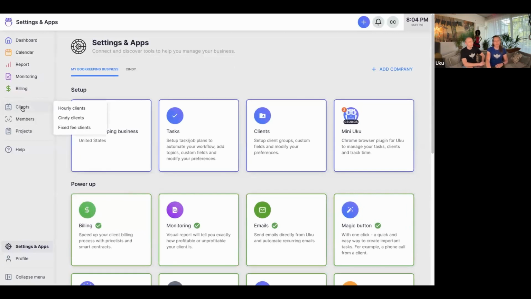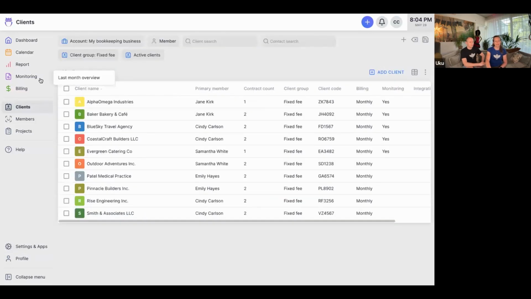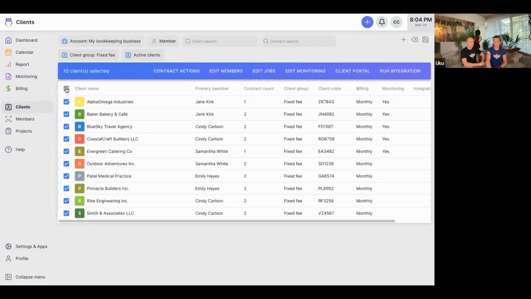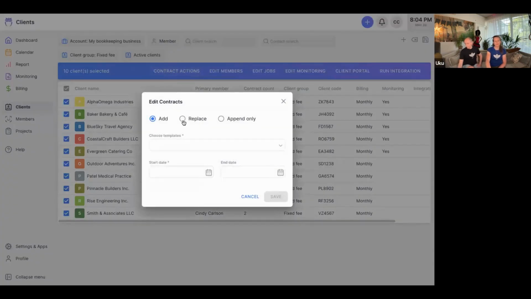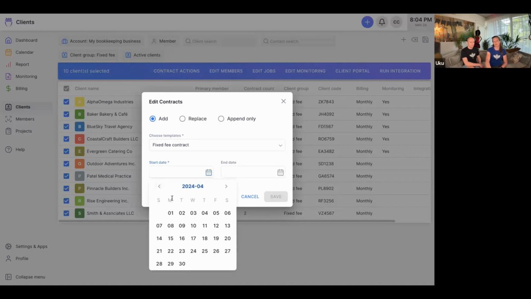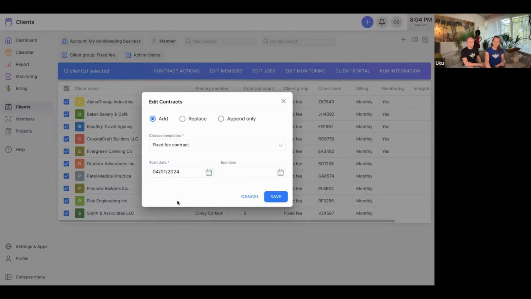So as the next step, I would go to the clients list, and I can here bulk select all my clients or some of the clients, and I can add the contract to my clients from contract actions. If I want to, I can replace their existing contracts, or I can also add a new contract on top of the already existing ones, or if they don't have any at all. So I can choose the fixed fee contract from here, and I can even say the start date. So in this case, I would want the contract to be active already in April. So this is the way I could then save and apply this master contract template to all the selected clients.